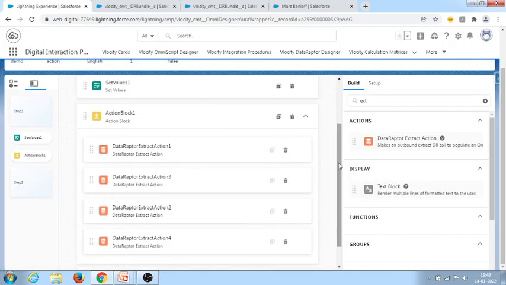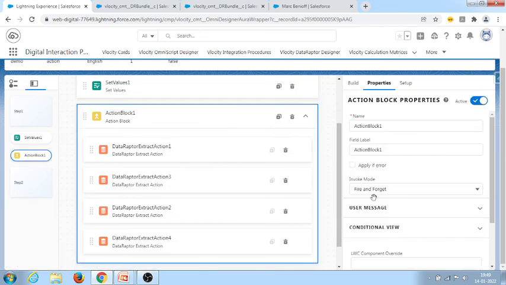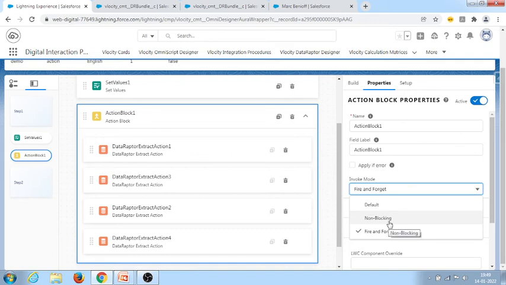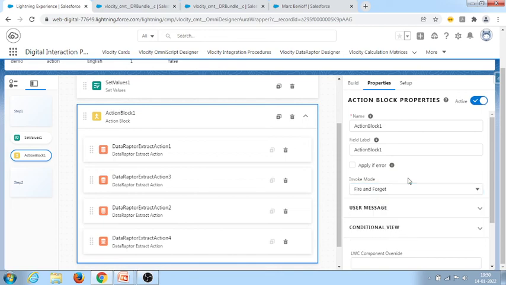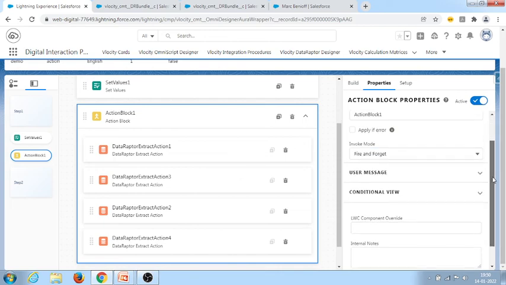Also, regarding the invoke modes fire and forget and non-blocking, the limitation is that they won't accept large attachments. Suppose you want to use PDF actions with large attachments, it won't execute in this invoke mode. Non-blocking and fire and forget do not support large attachments. And the remaining things are all the same as other components.